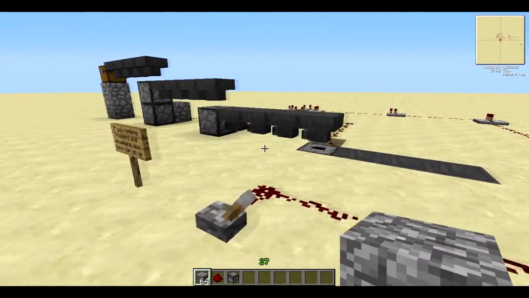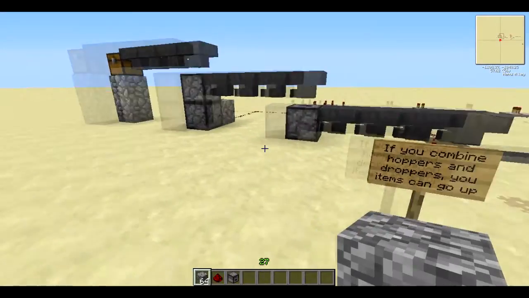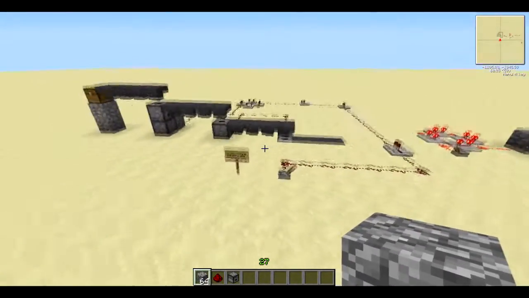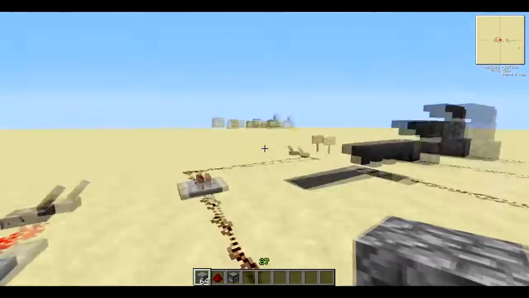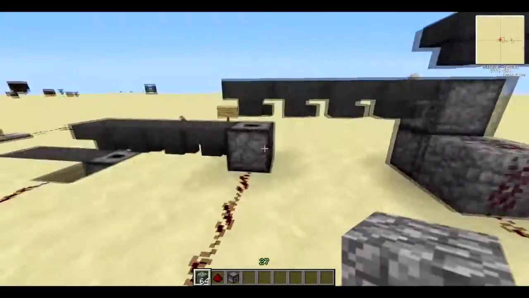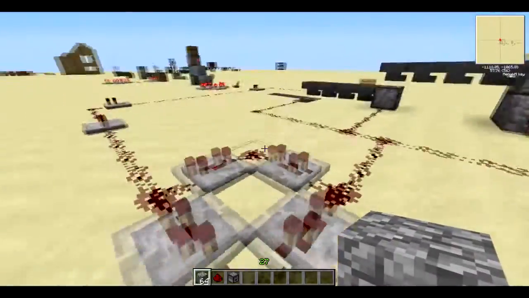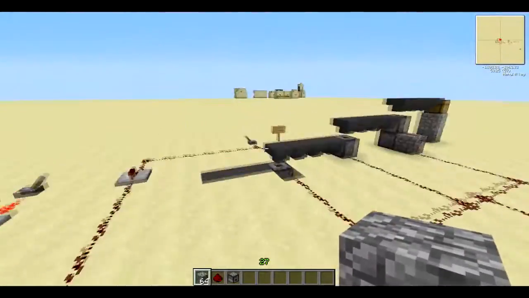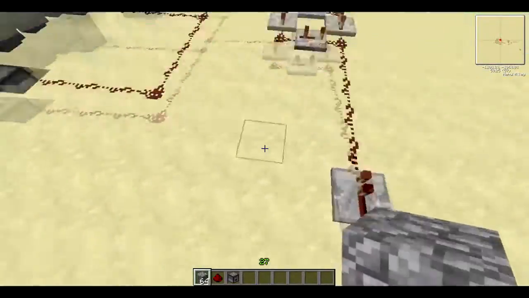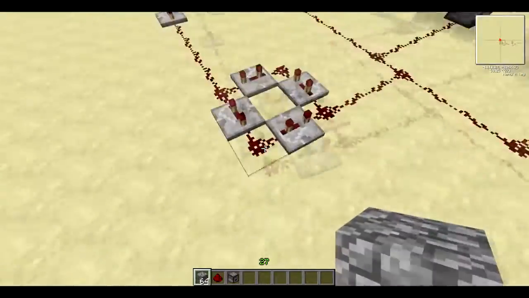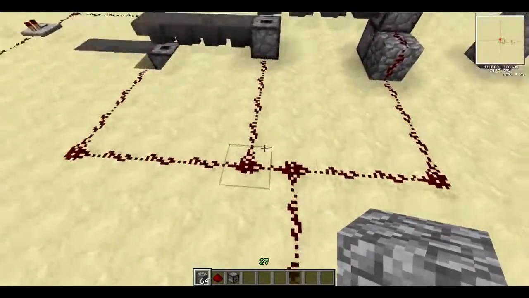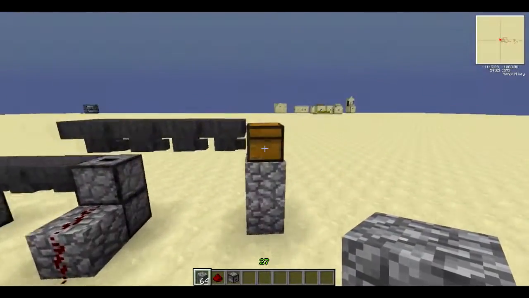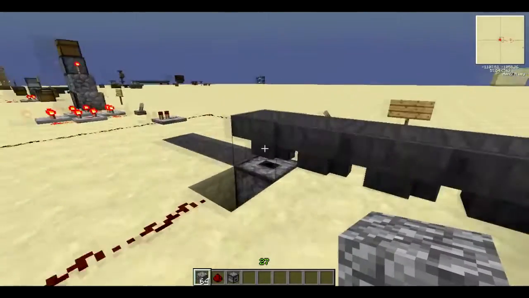Now over here, this is one of the ways that the dropper-hopper combination works. This is how you would do it if you were to make a hopper pipeline but you needed to go up. I have it set up with a redstone clock here, and that's connected to my lever over here to activate the redstone clock. It'll start going around and around, and it'll toggle these droppers.